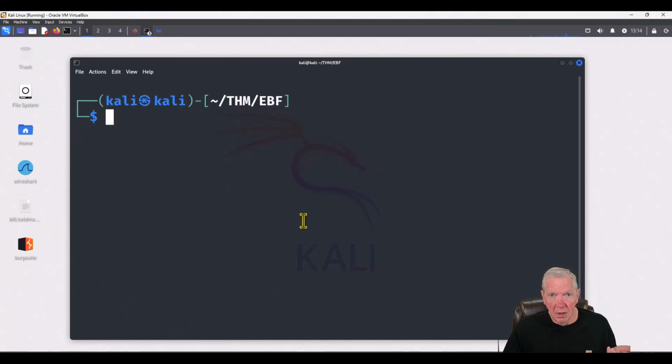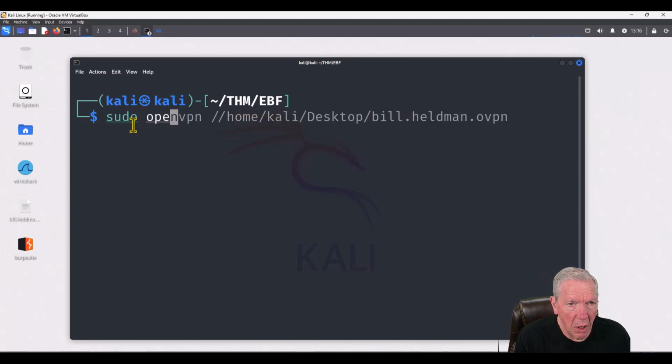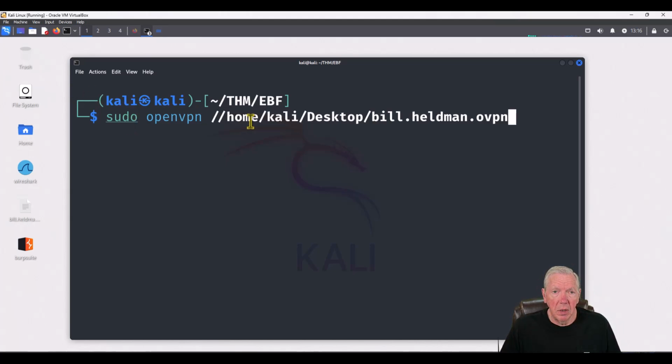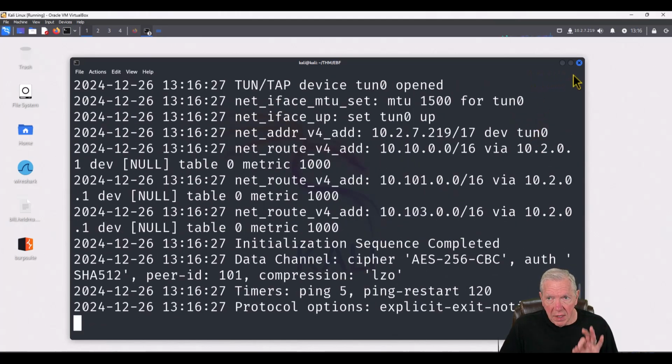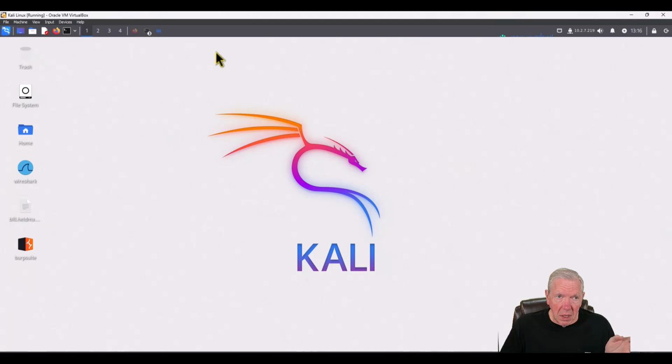The next thing that I want to do is invoke OpenVPN here. And of course, here's how we do that. We type in sudo openvpn, and I've already got that saved. So it's pointing to /home/kali/Desktop/Bill Heldman .ovpn. Here it is right here. There's that file right there. So I hit enter, and this is going. That's actually very, very good. It means I've connected to TryHackMe. I'm into their site. I can minimize this.